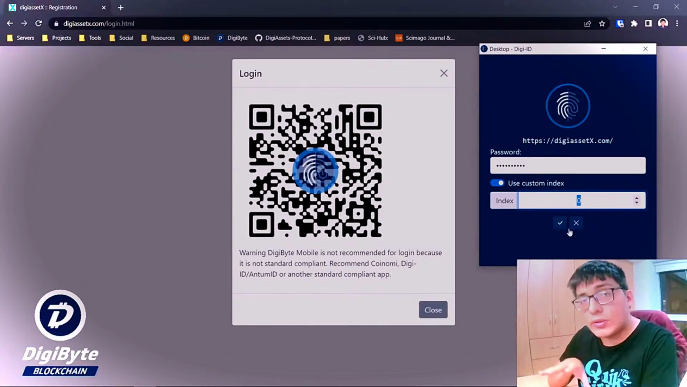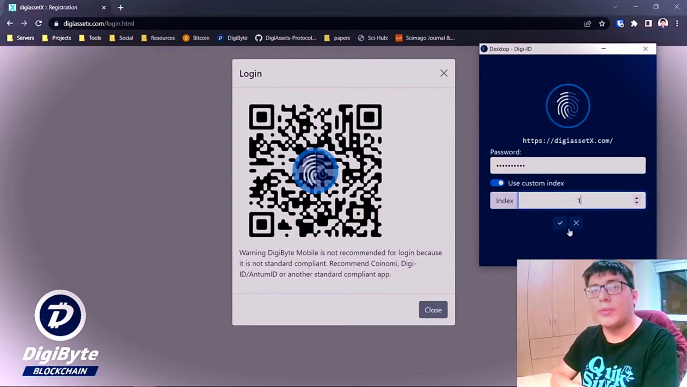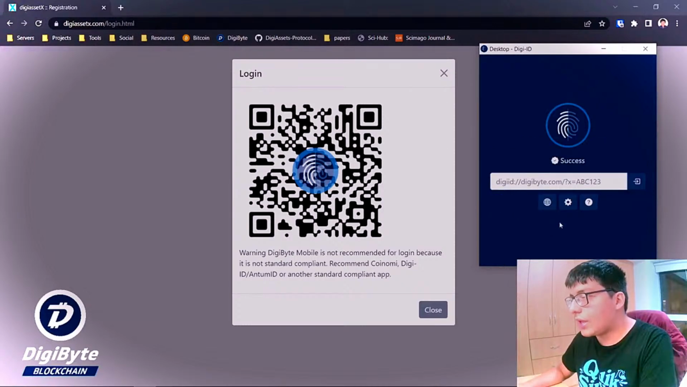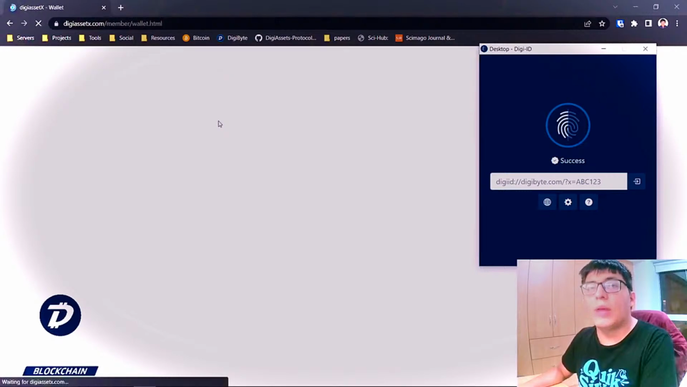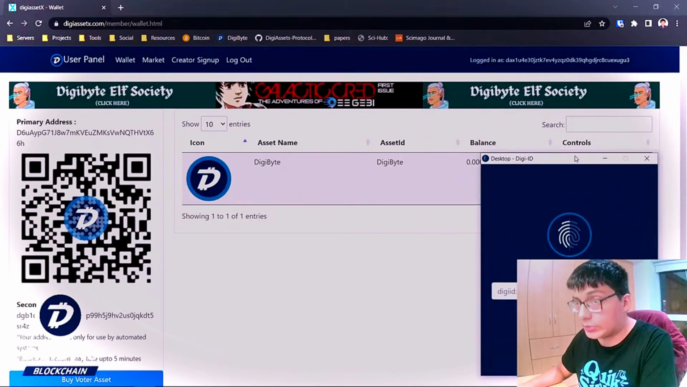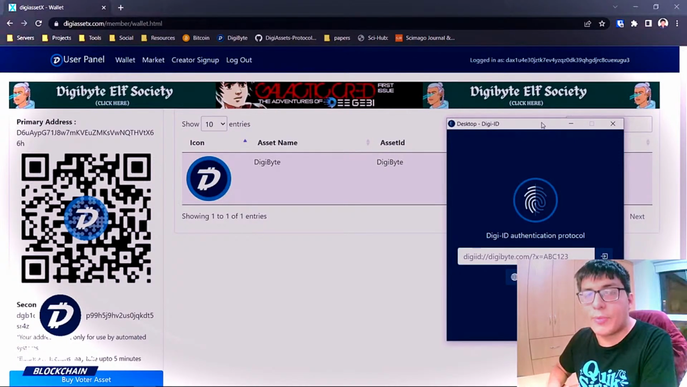But if you want to have multiple accounts, what you need to do is only change this index. If I change this index to 1, I will have a completely different account, because it will use a completely different private key to log in or to sign my credentials. So if I click 1 and click on check, it will log in using DGID with the number 1 index. So this will be a completely different account using the same mnemonic phrase.